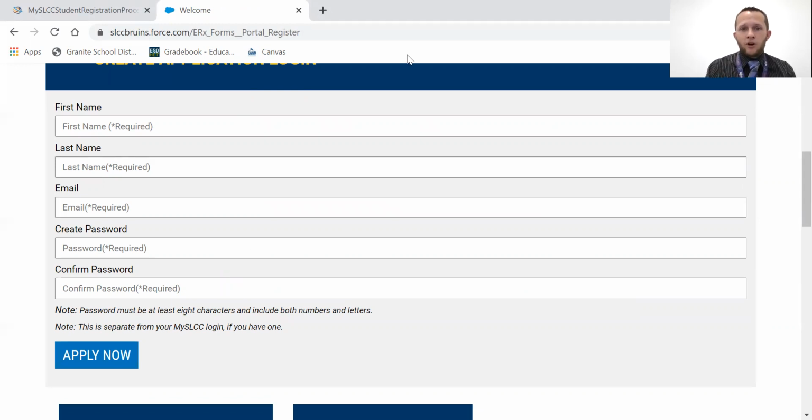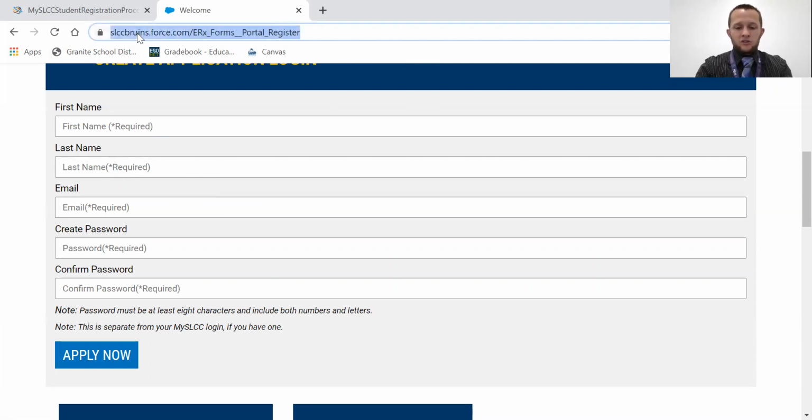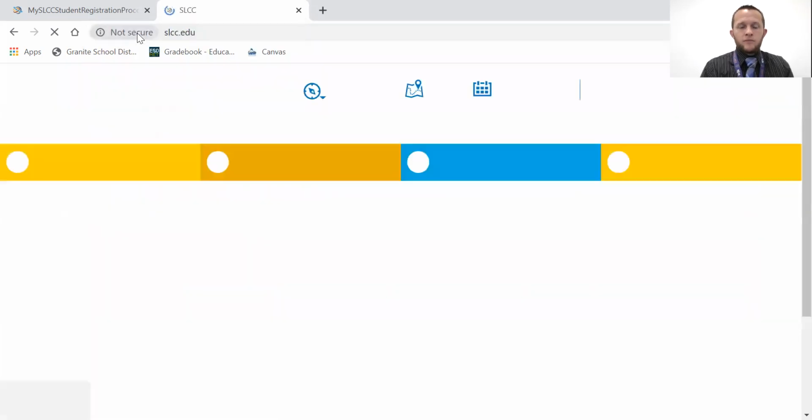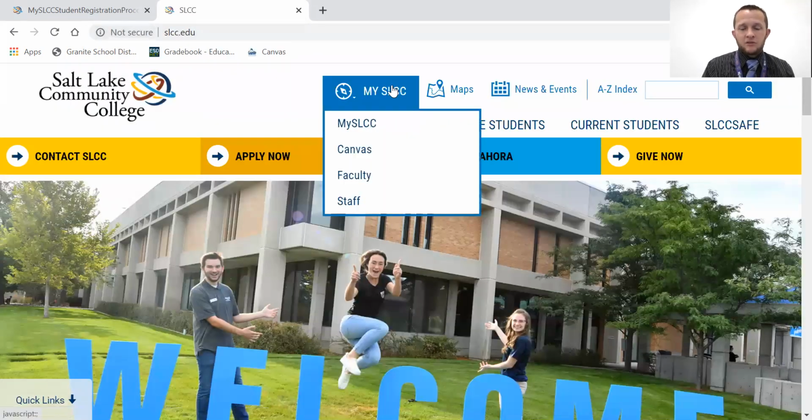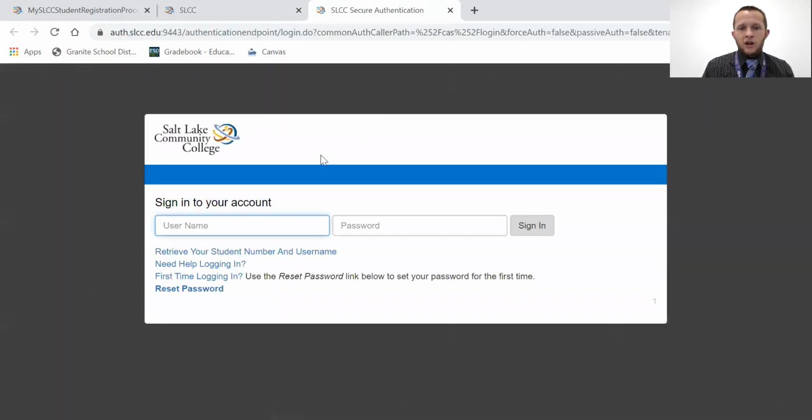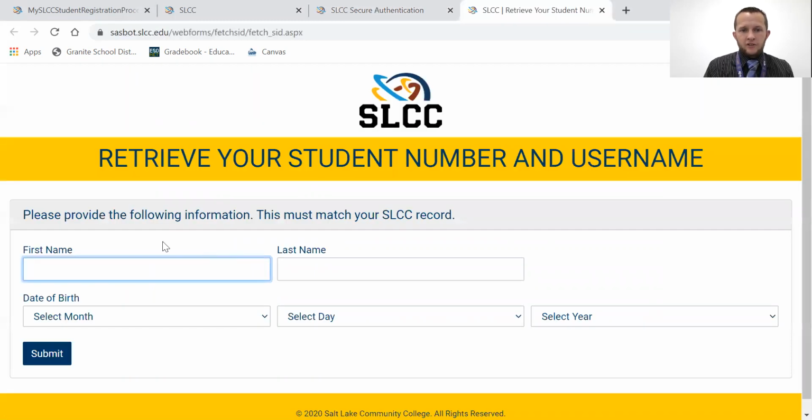Now, let's say you already took a SLCC class, but you don't remember your S number. What you can do is just go to slcc.edu and go to My SLCC, just right here. When you log in, the first option below the login is to retrieve your student number. So if you forgot your student number, click on this, fill in the information, and then it should tell you right there what your student number is. So that way you've got it.